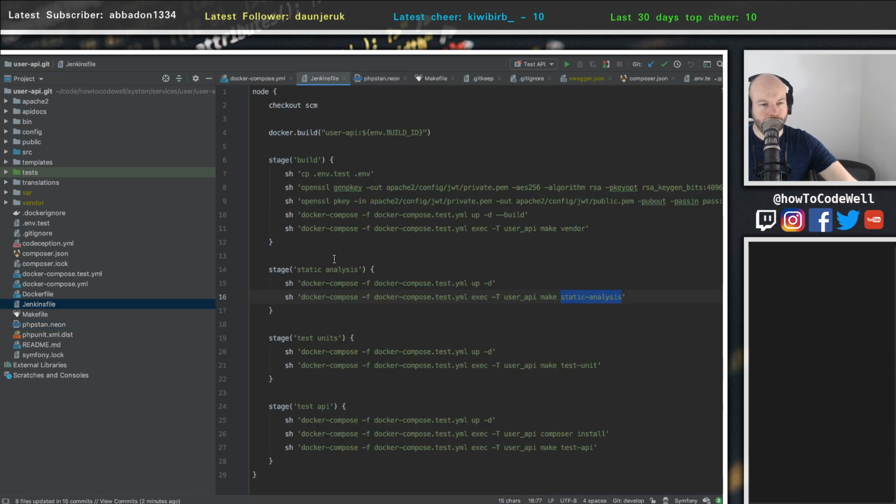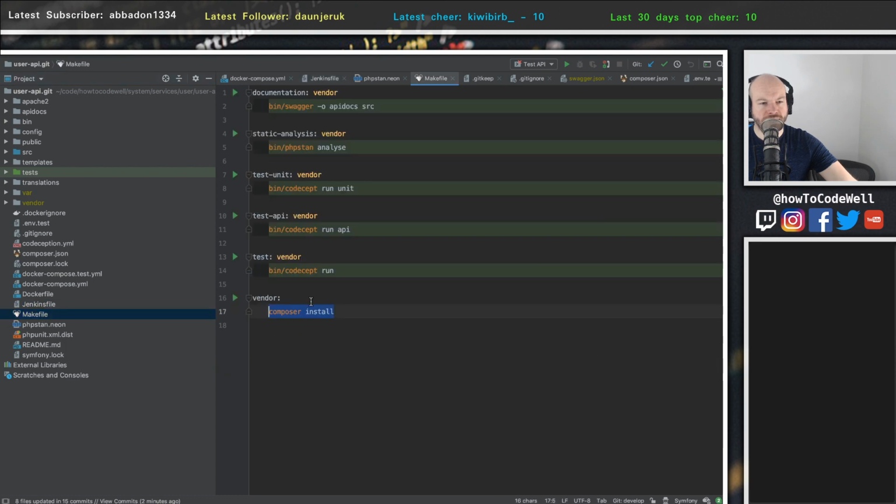And then we have the unit test. This is where it's making sure that the containers are up again, and then it's doing the make test unit. Make test unit is just going to run all the unit tests.